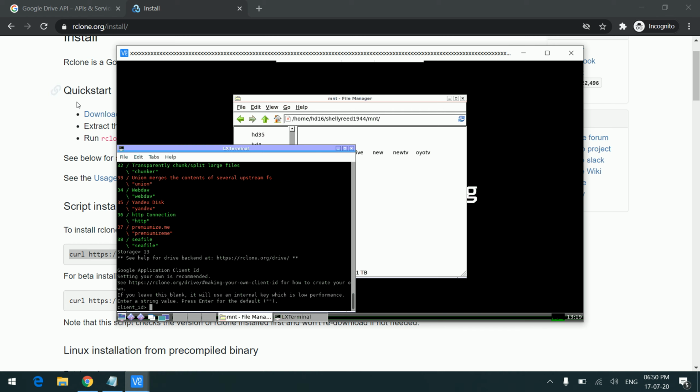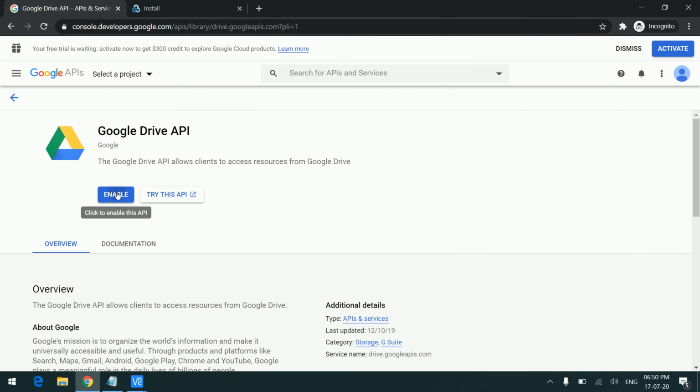Here it will ask for client ID, so let's get that. We'll need to enable the Google Drive API for this. You can enable it by visiting this link. You can check this out in my video description. Now let's wait for it to be enabled. After it's enabled, we can set this up so that we can get a client ID and a secret.